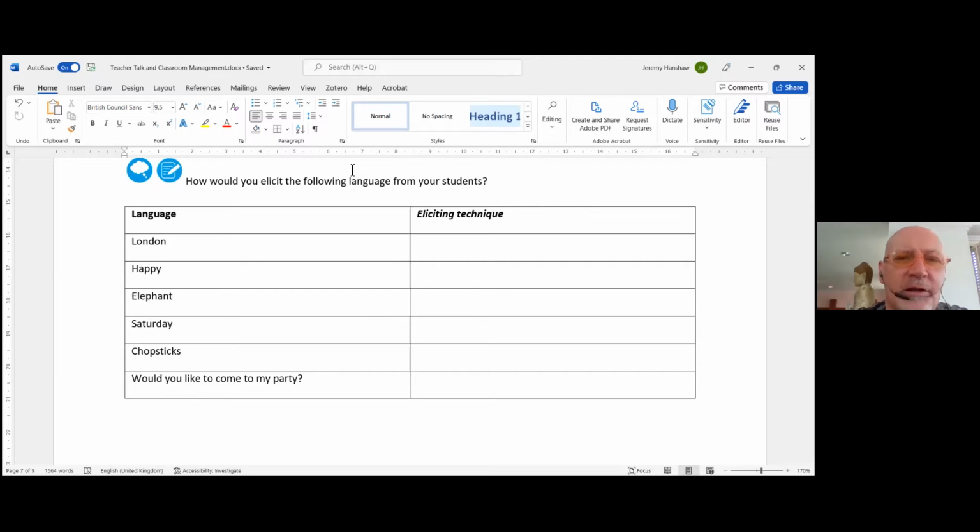So, London, how would you elicit London? What is the capital of England? Good. Another possibility is to show a picture of Big Ben and say, where's this? And they'll say, London. The place where Queen Elizabeth II lived. Ah, very true. Though that could be Windsor as well.